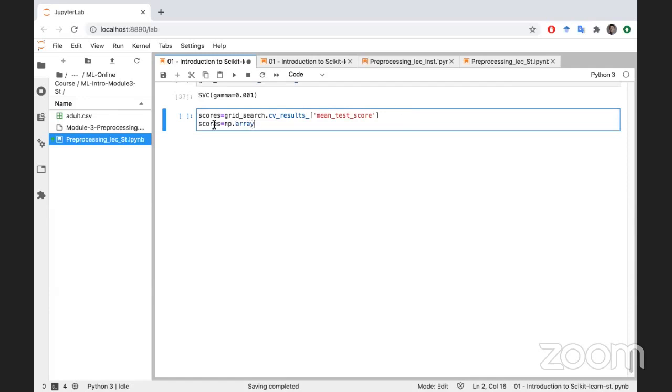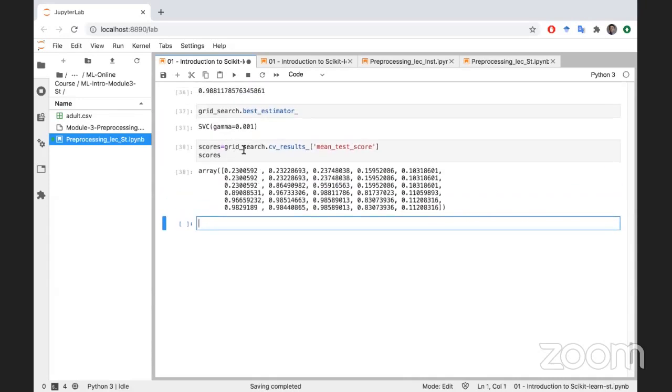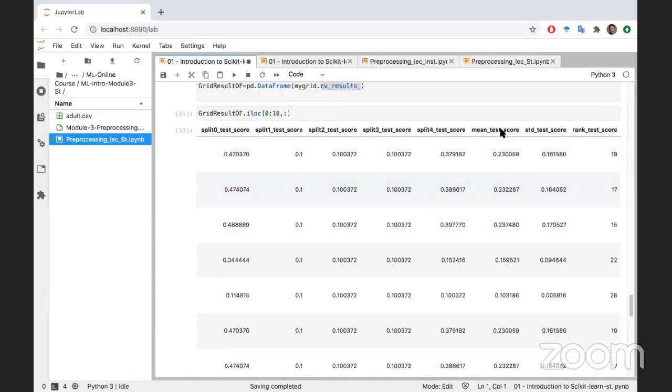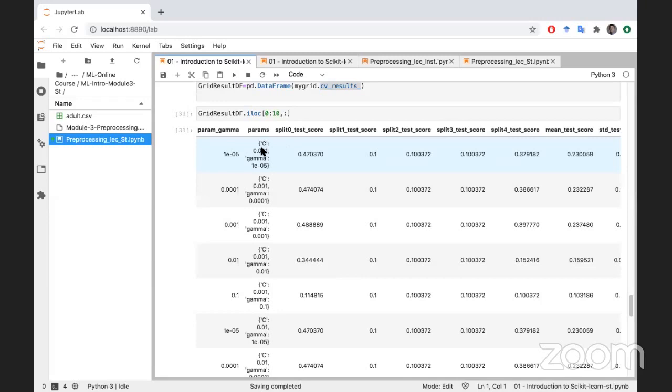Before doing that, let's see what you're going to see with scores. As you see, scores is holding all these mean test score values for different combinations of parameters, your hyperparameters. So let's go back here and look at here. Mean test score, this one is the mean test score for C equals 0.001 and gamma equals 10 to the power of -5, right?